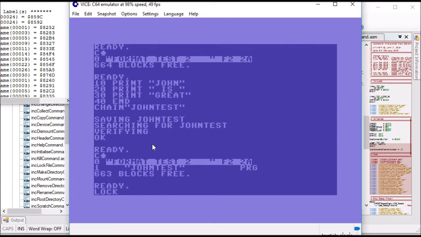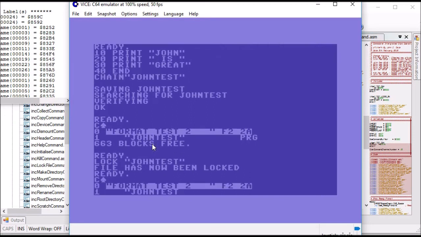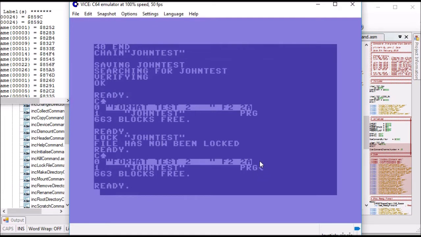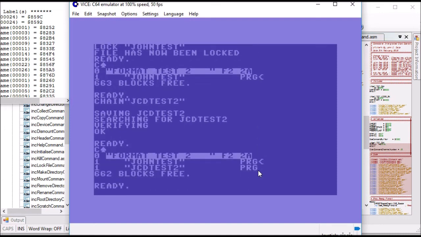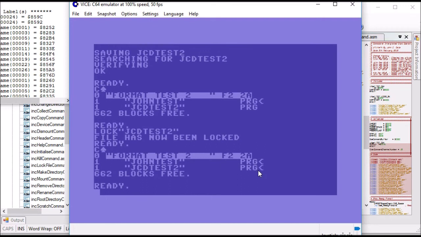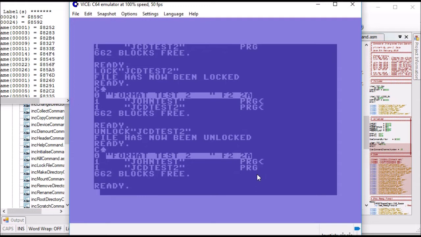So now we can lock John test. So it's now been locked. So if we do a catalog, there you go. Can you see? He's put a less than sign against PRG, and that's because we've set the file type byte for that entry. So if we do chain JCD test2, catalog, see, the other one hasn't got it, so we could lock that as well. JCD test2, catalog, there you go, and unlock JCD test2. So that's been unlocked, catalog, there you go, and the less than has disappeared.